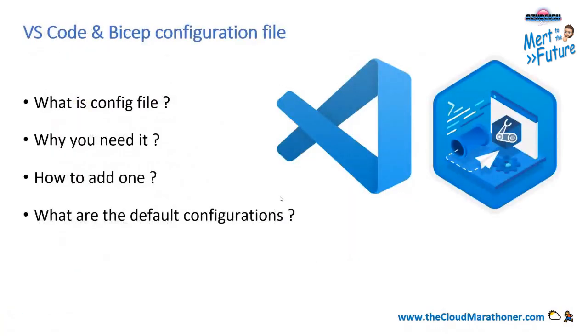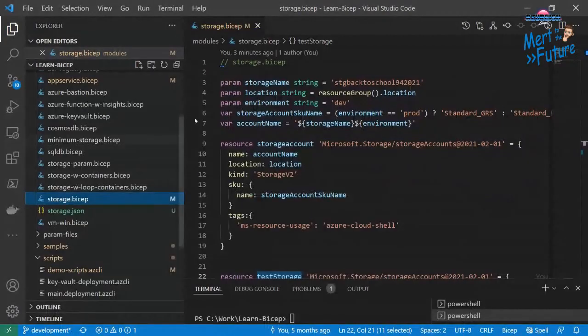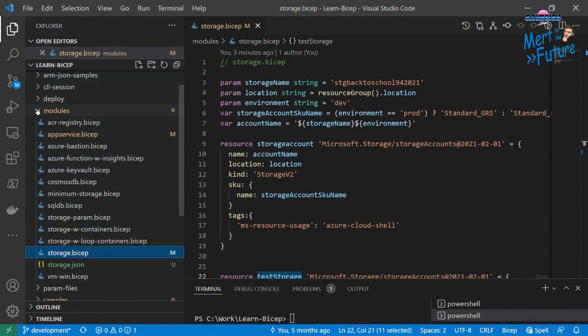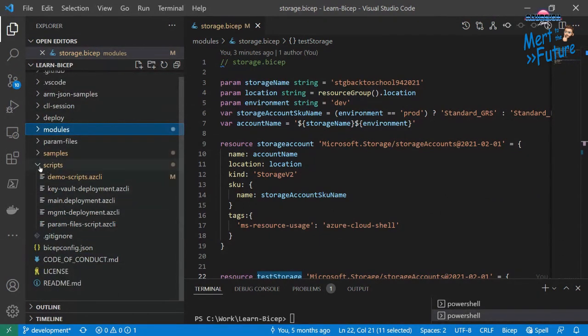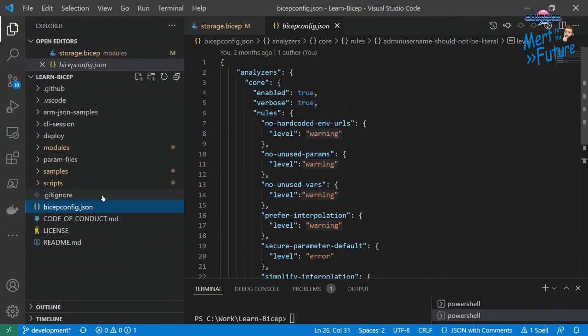In order to look into them, I'm going to bring back our learn bicep GitHub repo. And here, if you scroll down, you will see that we have bicep config.